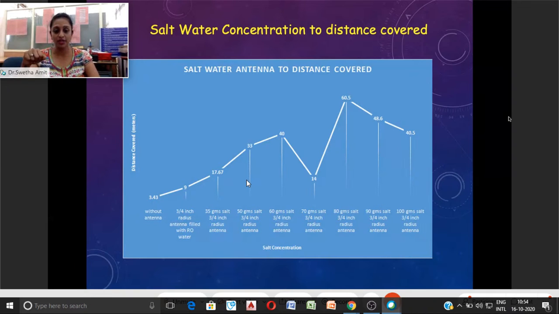Here, what we did was we took a 3-4 inch pipe. We played with different widths of the pipe also, from quarter inch till 1.5 inch. Then we concluded that this 3-4 inch pipe gave much more optimized results than all the others. So we took that pipe and started with simple RO water, whose conductivity was very low. Then we started adding salt to it. At roughly 70 grams of salt, when we saw the performance with respect to the distance covered, the distance covered abruptly decreased, completely went down.